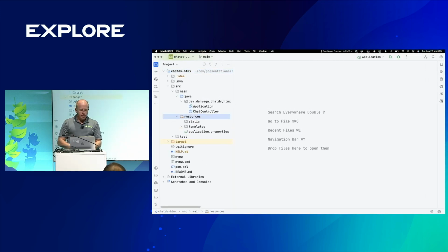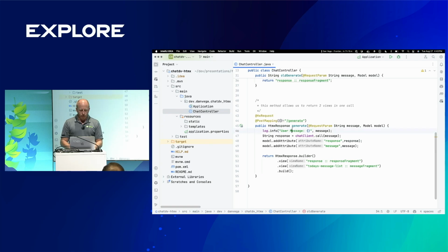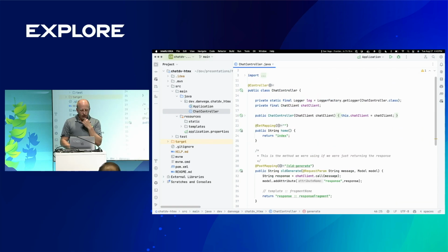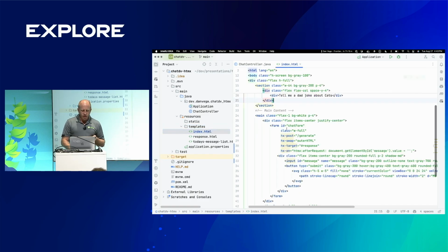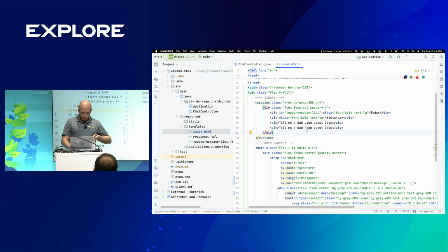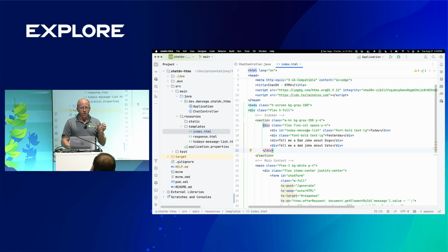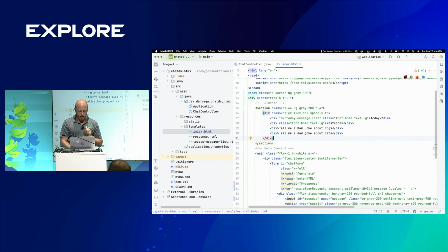So in this scenario, we have a chat controller here. I have this public String home, similar to our Spring MVC, right? We're saying, here's home, that is going to render this index HTML. On the index HTML template, though, I have that sidebar with the list of chat responses, and then I have a text input in the middle where we can talk to an LLM.